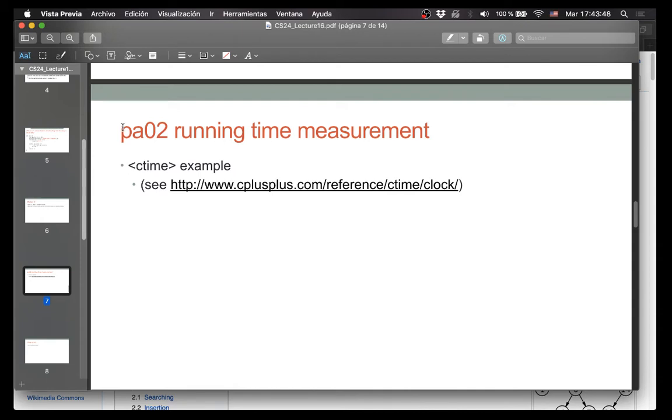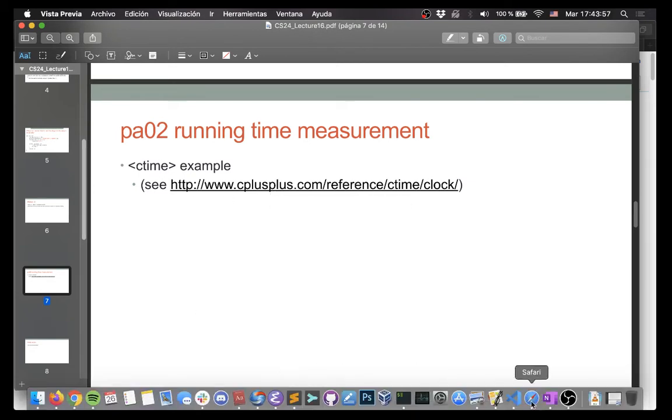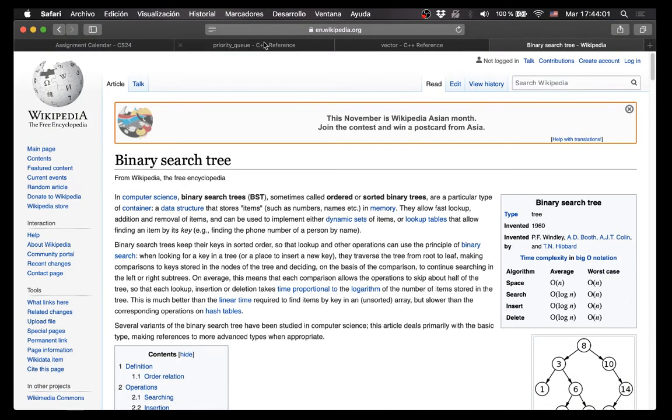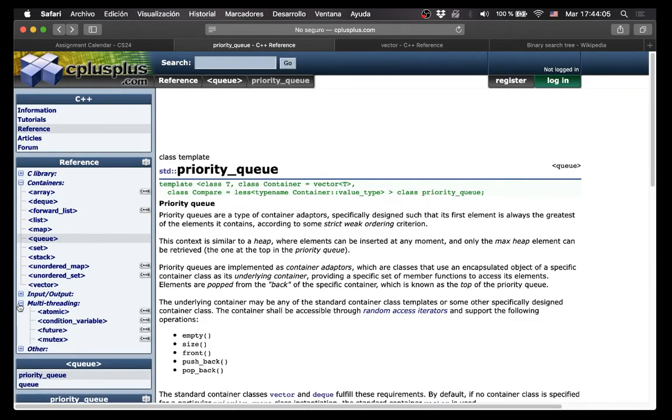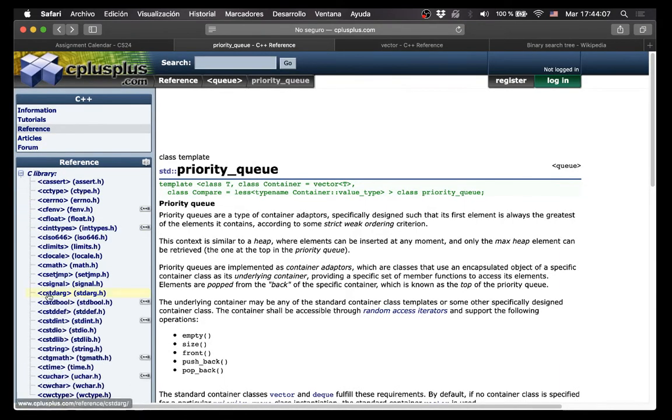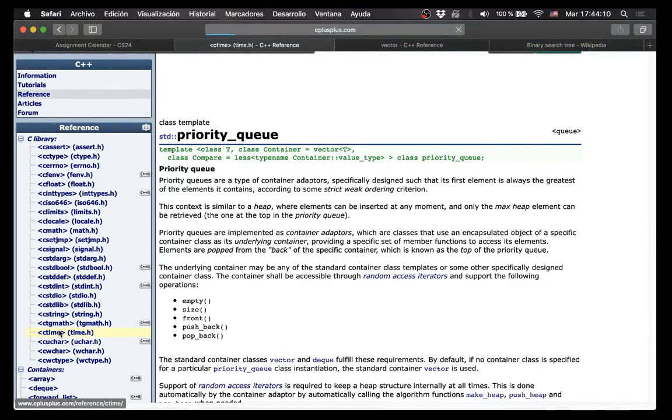So in your program assignment, you're going to try and figure out the running time of some of your functions. And one thing that you can use is this ctime header. You can also use the chrono header if you want to get fancy and use real C++ stuff. But I think it's a bit easier to understand the ctime functions. There they are right there.